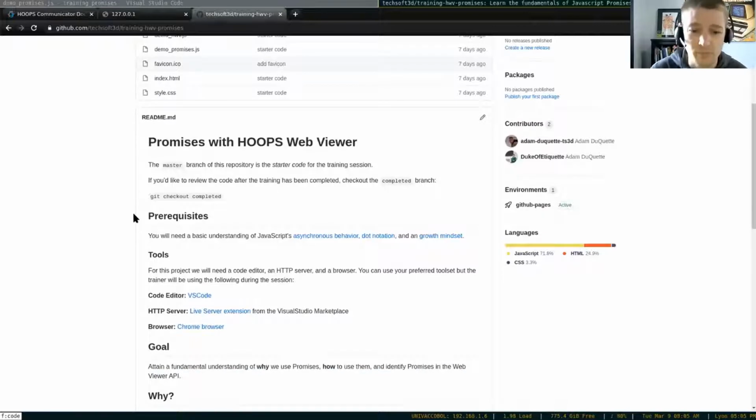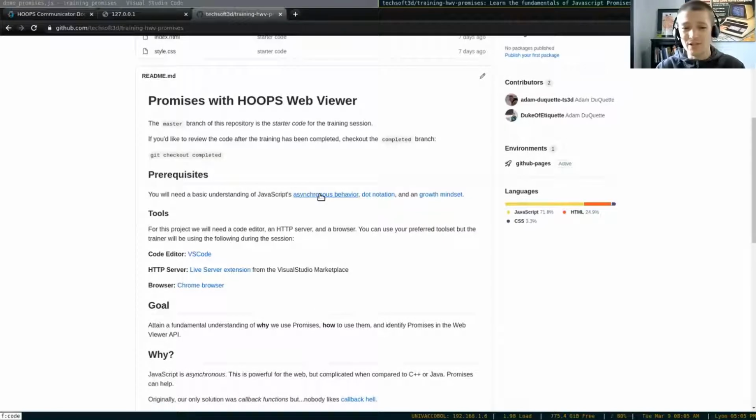Really quick, we'll touch on the prerequisites, which really there aren't too many or any at all. Pretty essential though is to really understand the asynchronous behavior of JavaScript, because it's the problem we're solving here, or at least addressing. So having an understanding of that asynchronous behavior, obviously dot notation will become important for us. And then just a growth mindset. We're dealing with JavaScript here and promises. It can be a little challenging and it can maybe challenge some of your notions about how to develop or write code. So just coming with a growth mindset, that's always good.